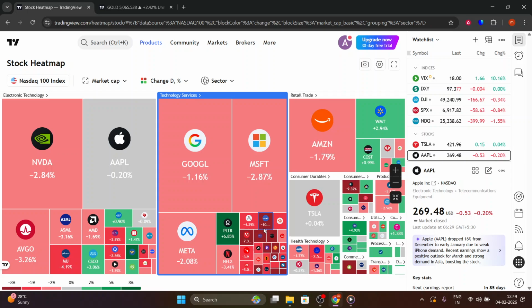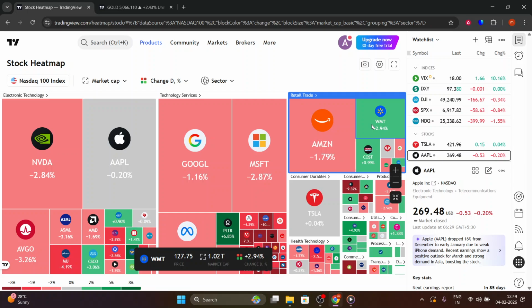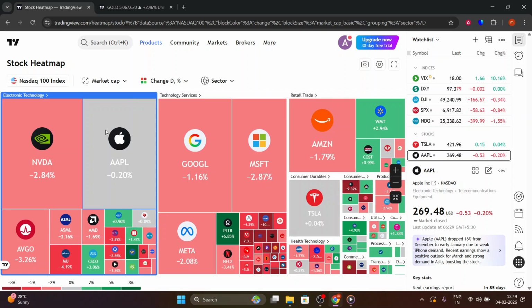The heat map also groups companies by sector, so you can see sector-wide trends immediately. This makes it easy to identify themes, like technology leading while energy lags, or healthcare turning mixed. It's a fast way to understand where strengths and weaknesses are concentrated.